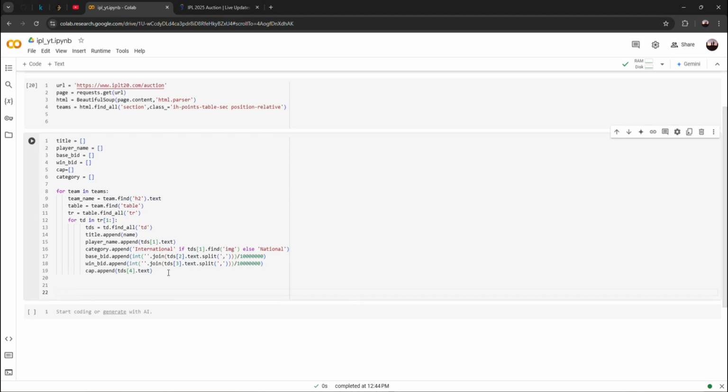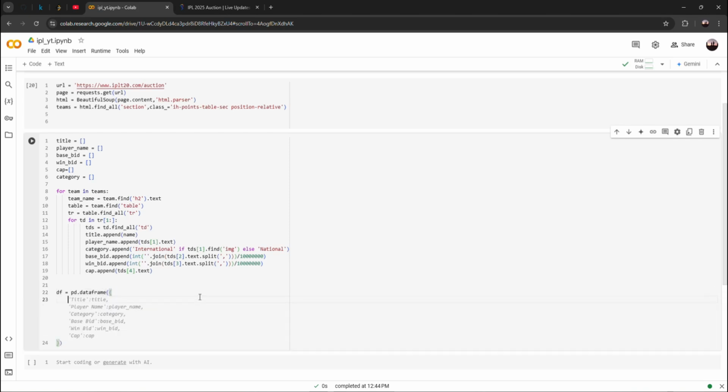Let's use some pandas data frame to create a table out of the list of data we are having. Let me define it as df, which is pd dot DataFrame of, yeah, I want to just name it as team, and I'm going to use title for that, and player name as well, which is player name, and category as category, base bid. Yeah, I'll just use tab for that.